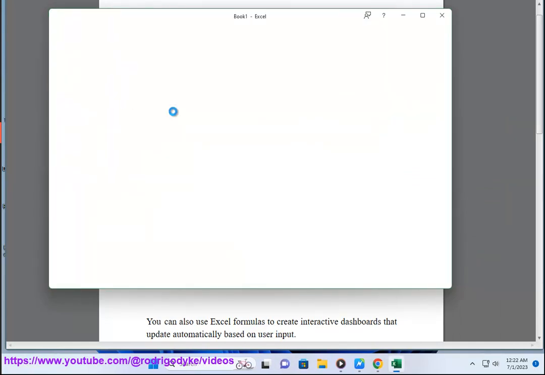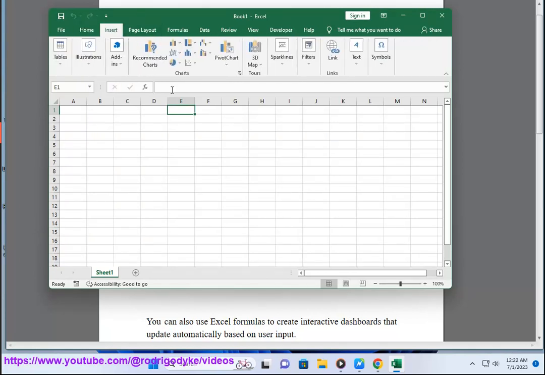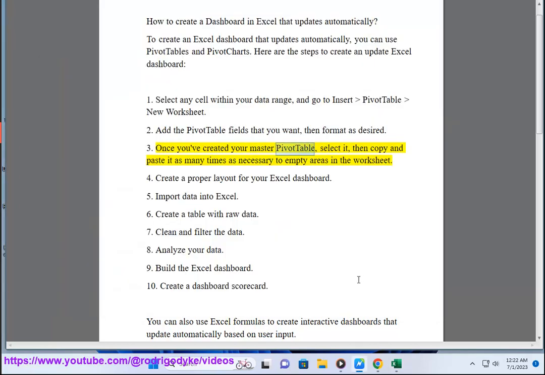1. Select any cell within your data range, and go to Insert, Pivot Table, New Worksheet. 2. Add the pivot table fields that you want, then format as desired. 3. Once you've created your master pivot table, select it, then copy and paste it as many times as necessary to empty areas in the worksheet.